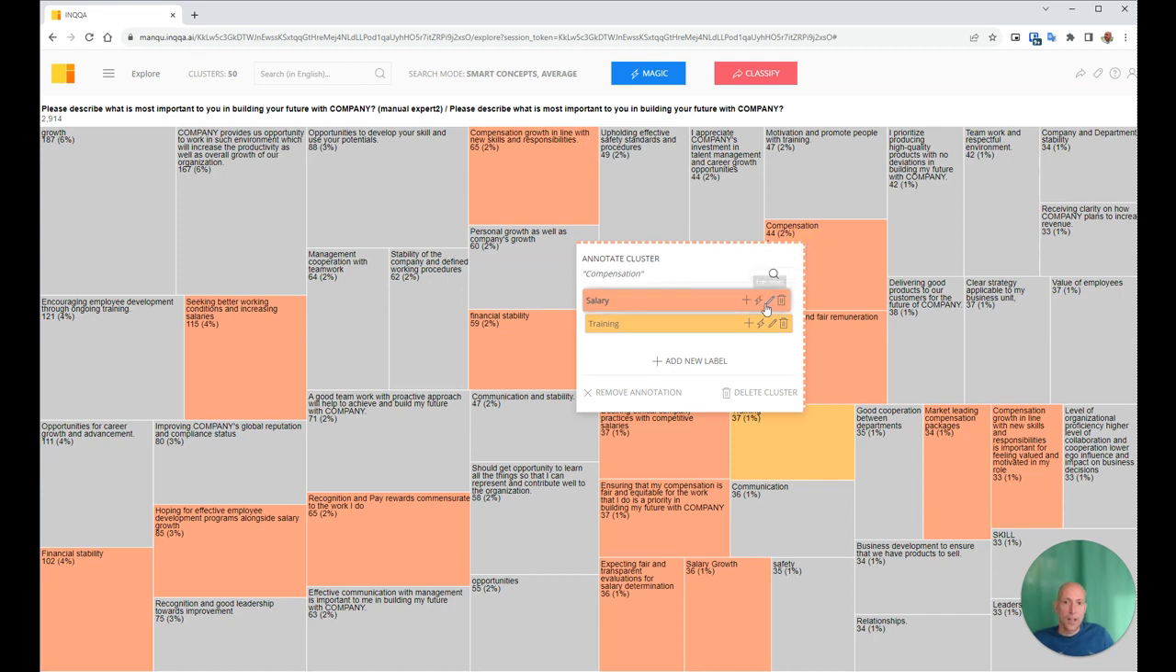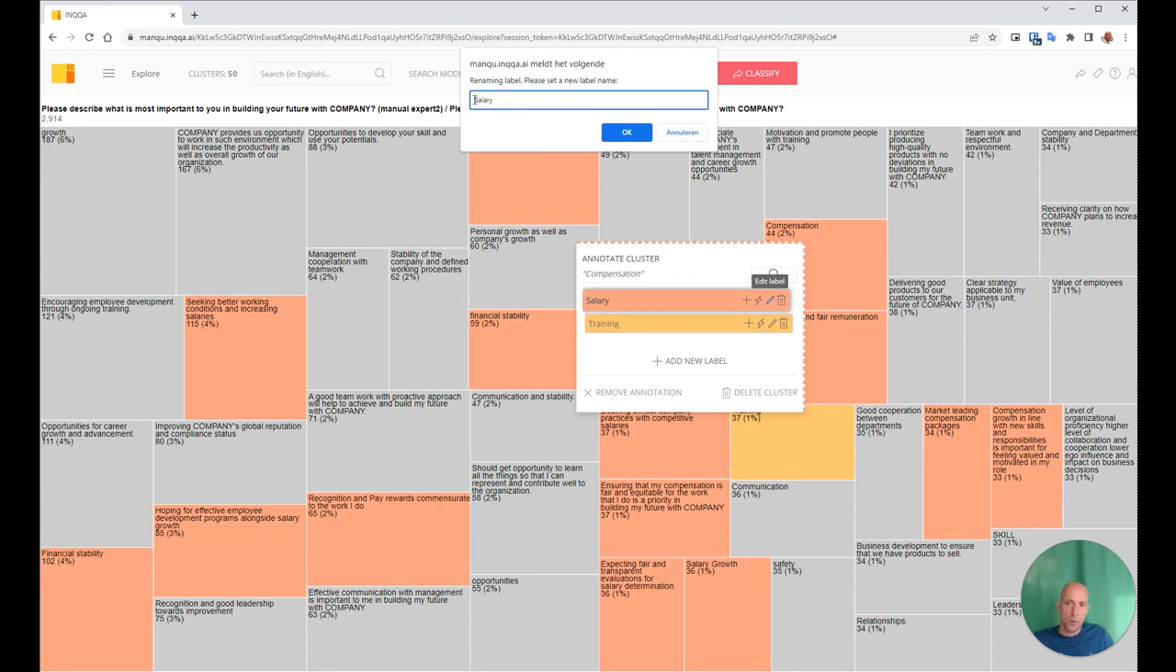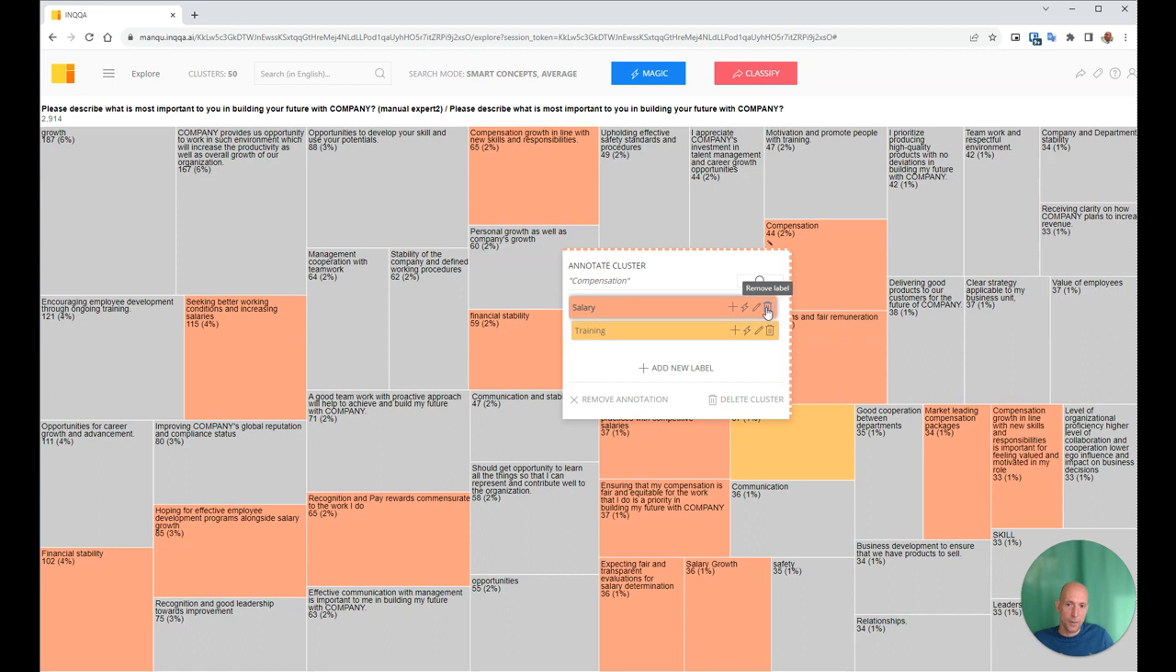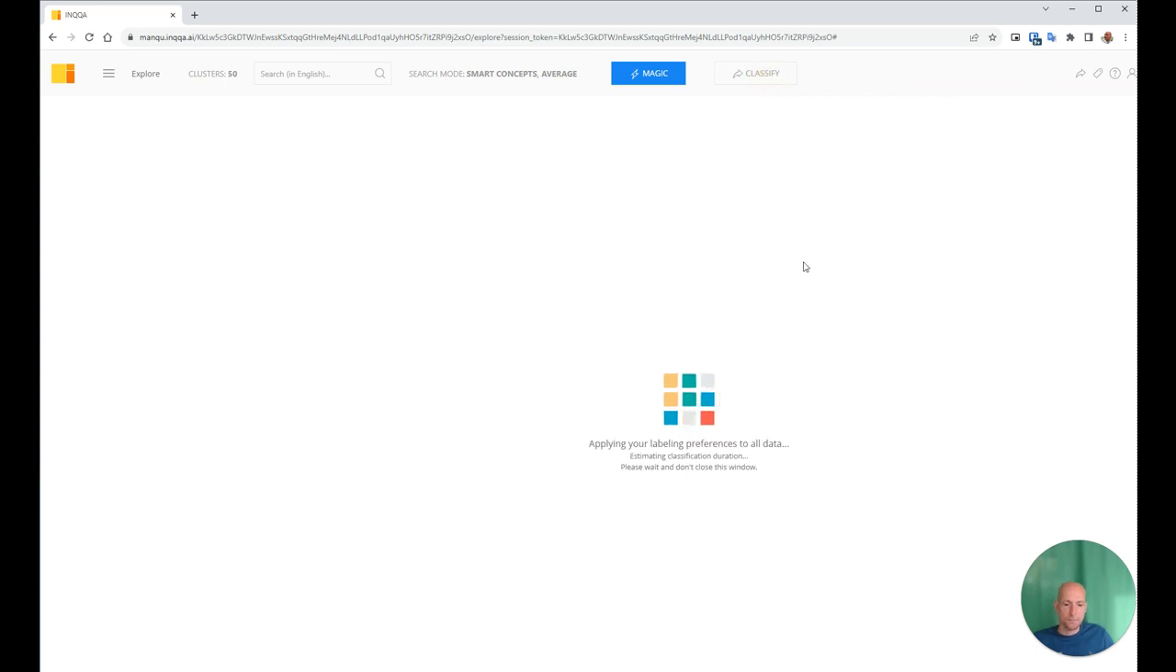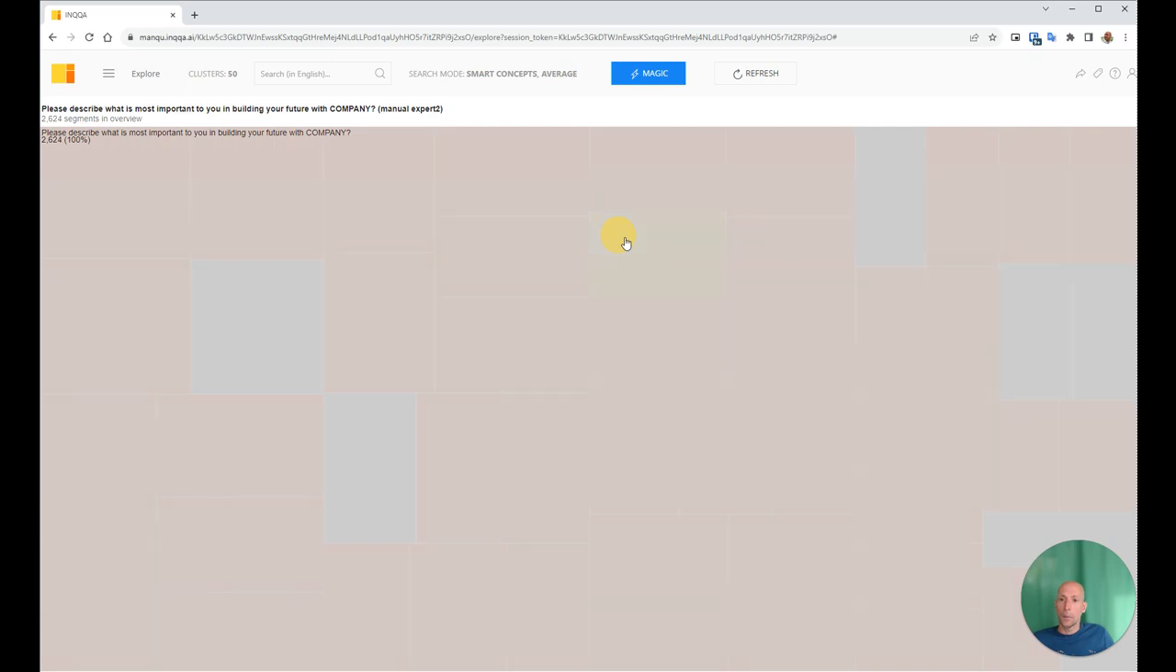That's the lightning rod. I can also rename the label. If I click on edit, I can change the name of salary to something else, and I can also remove it completely. If I remove this label, it will completely disappear. So let's click on classify, give it a bit of time, and we're back.